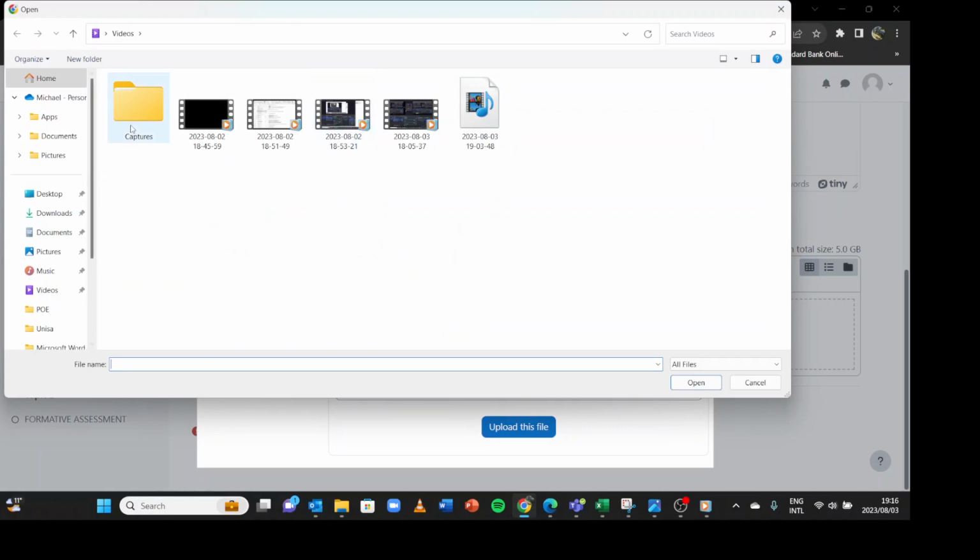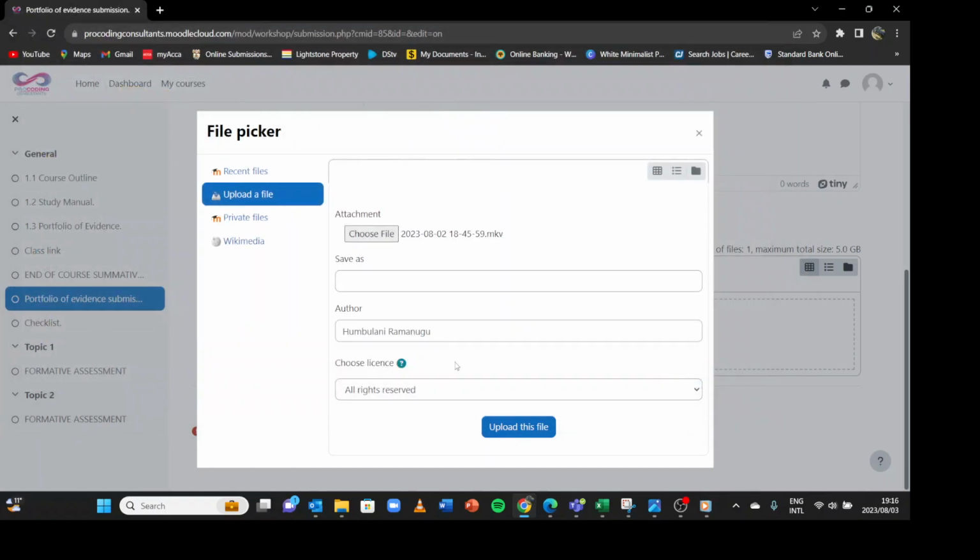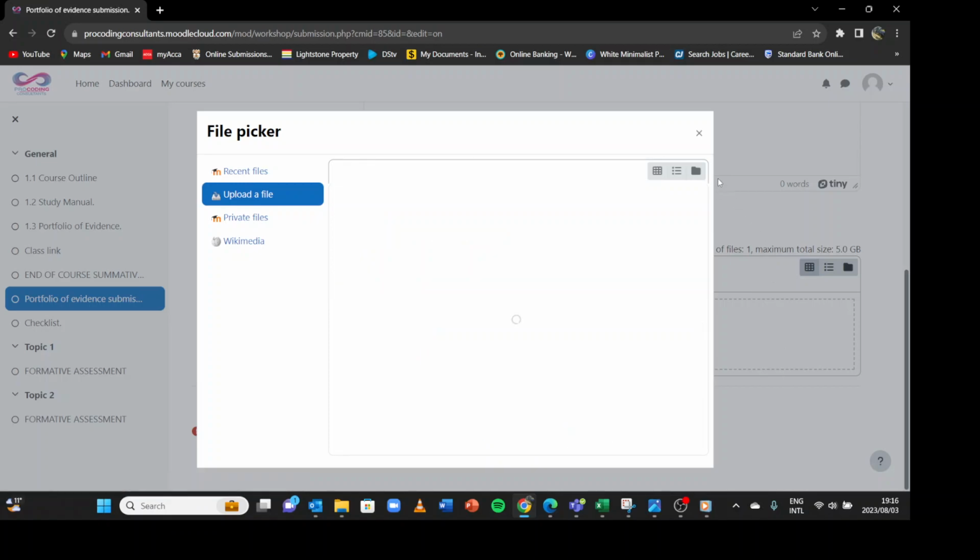Then you go and choose the type of file that you want to upload. Then you click on open. Then you click on the name of your file, which is the POE in this case. Then you come and click upload this file. Then it's going to upload it.